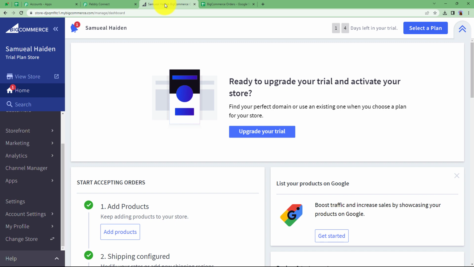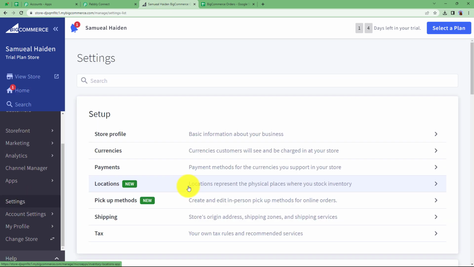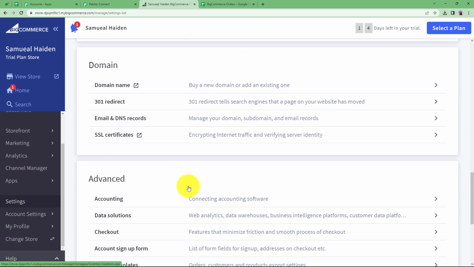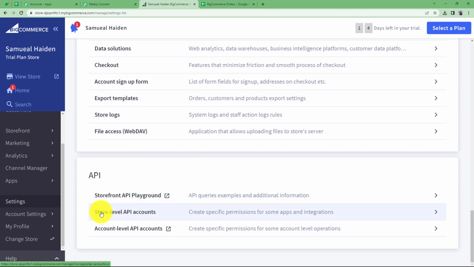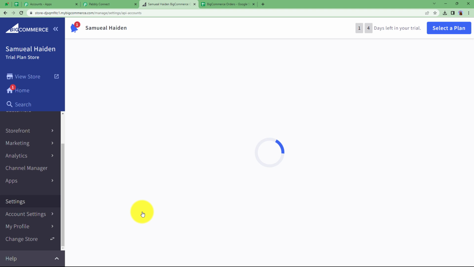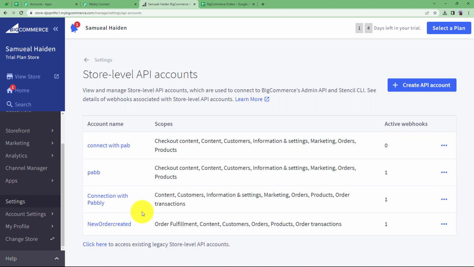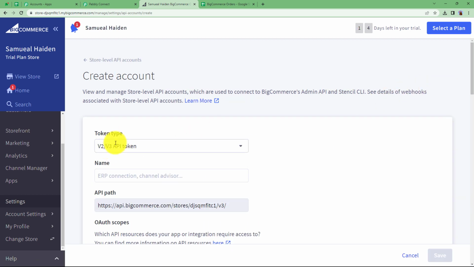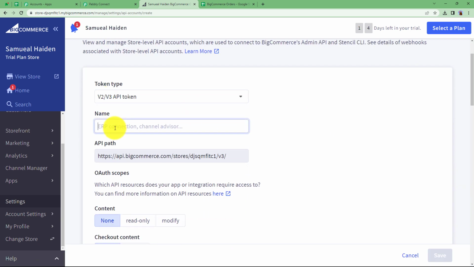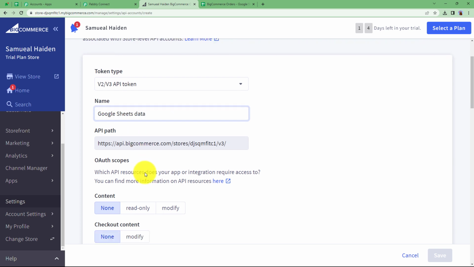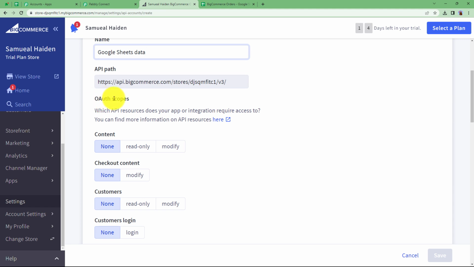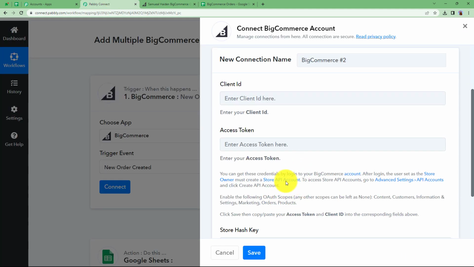As I mentioned, you have to open your account, scroll down and go to Settings. In Settings, scroll to the end and you will find API, where you have to open the store level API accounts. Here you will get all the API accounts created. Now I'm going to click on this blue button which says Create API Account. This is the token type which is not going to change, but the name will be changed. I have given this name, and now you have to change the auth scopes as written in these instructions.